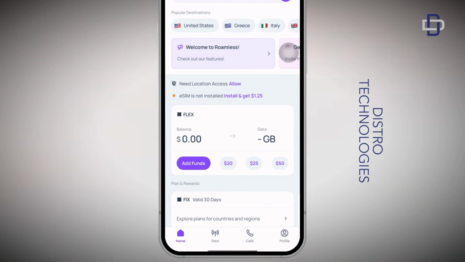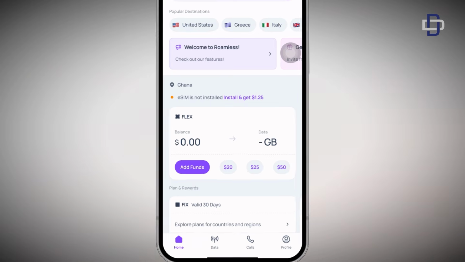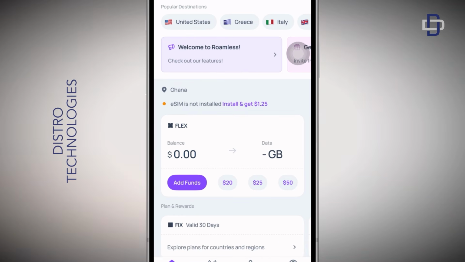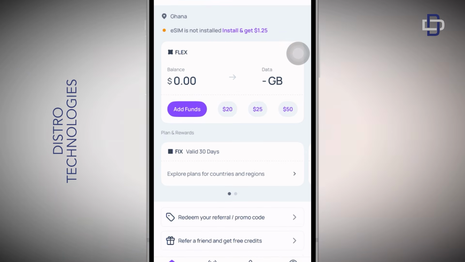Alright, now you are on the dashboard of the app. As you can see, it's offering you eSIMs from various destinations, the United States, Greece, Italy, and what have you. But we are not interested in any of that. If you take a look over here, it says eSIM is not installed. Install and get at $1.25. We're also not interested in that. And if you take a look further down, you can see there is the data balance over there, which is showing negative gigabytes and a $0.00 balance. Very soon that will change.